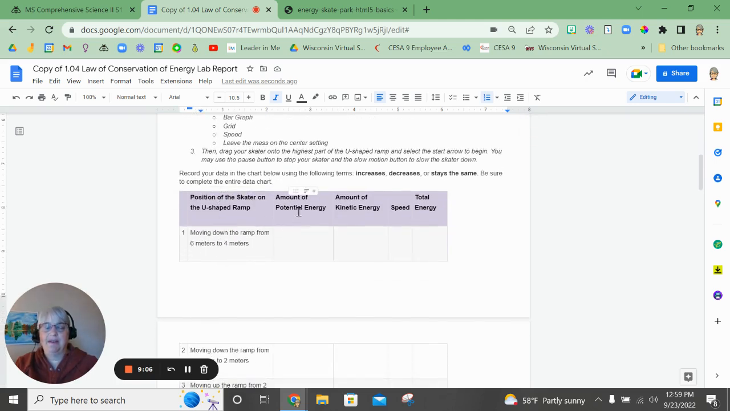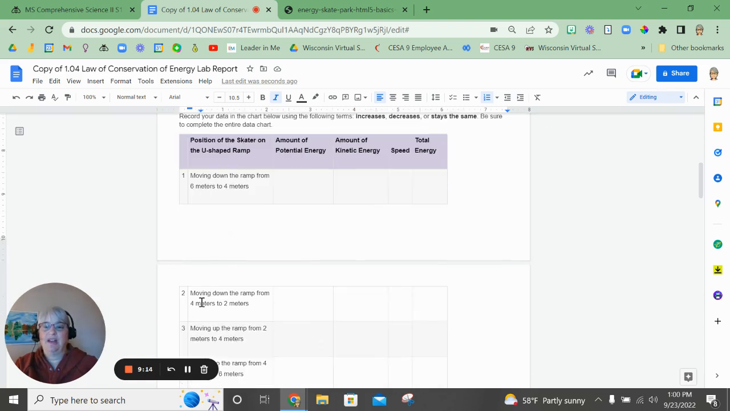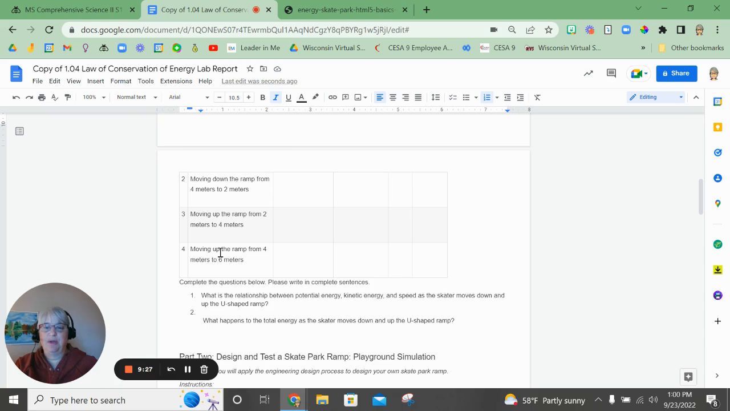Look what happens to the amount of potential energy, the amount of kinetic energy, the speed, and the total energy, and compare it to what happens at 4 meters. For test number 2, you're going to put your guy at 4 meters, look at what happens, compare it to what your skater does at 2 meters for potential energy, kinetic energy, speed, and total energy. Follow the directions for 3 and 4, and then answer these questions at the bottom.